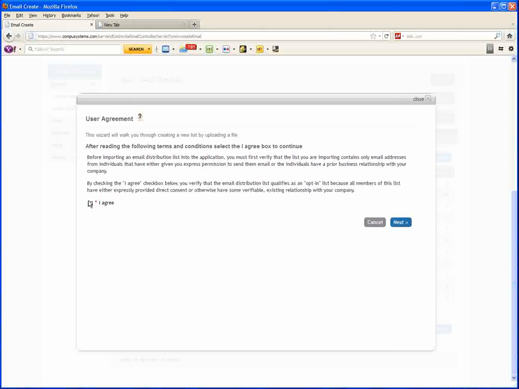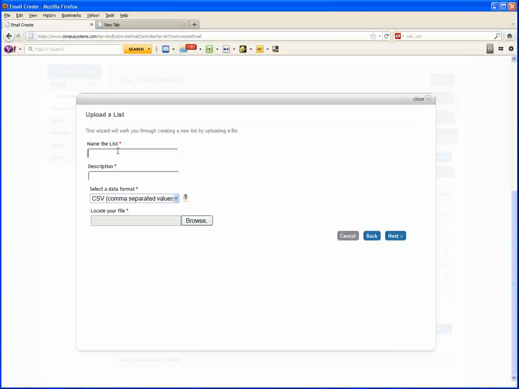Okay. Now, you have to agree to this user agreement, so please read it and then agree. And then move on, hit the next button. Okay, we now have another wizard that will walk you through. Okay, we need to name this list. I'm actually just going to name this today's date. And then the description is webinar list. Okay, this is not very descriptive, but you probably would want to do something a little bit more descriptive.